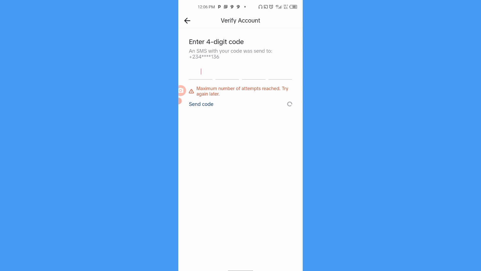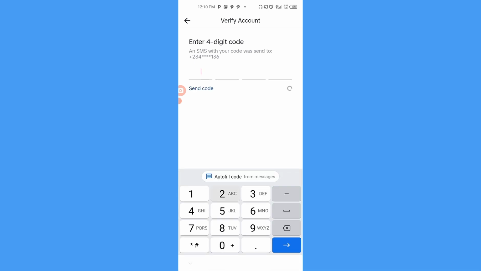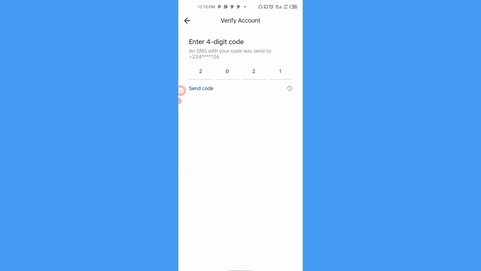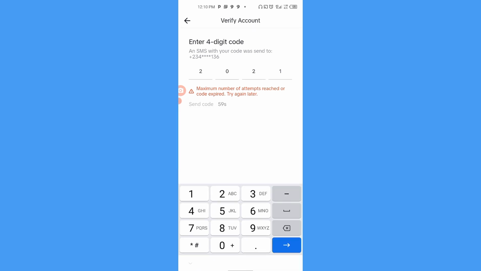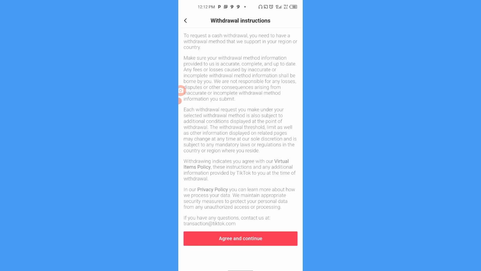A four-digit code will be sent to my phone as an SMS. I'll enter it. It's not correct. Let me resend it, so I'll get the correct one. Okay, it's correct. So tap on the Payoneer account.